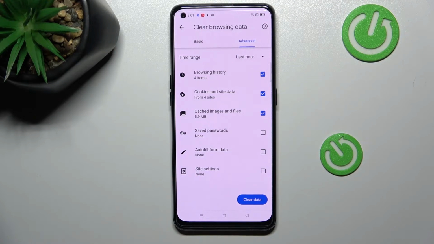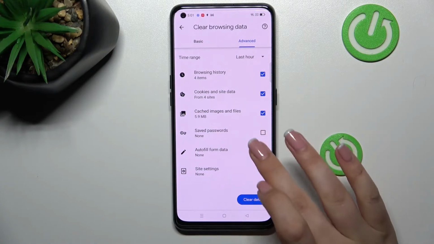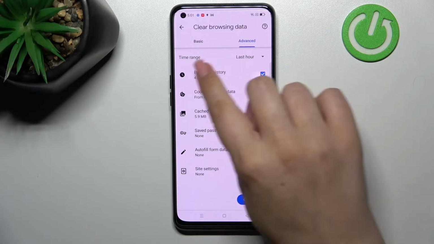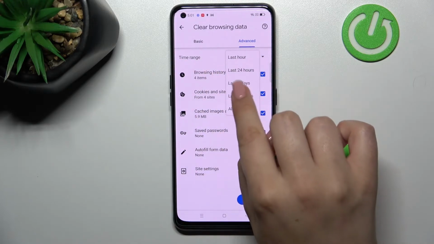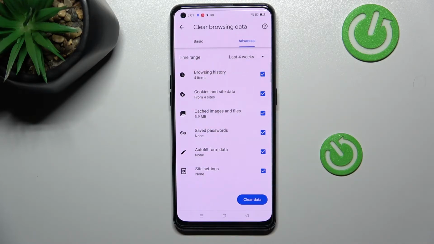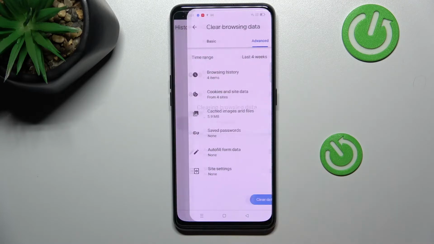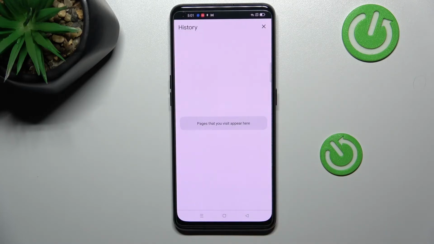If you want to remove something, just make sure that it is marked. So let me mark everything. What's more, we can change the time range from last hour to, for example, last 4 weeks. So if you're ready, just tap on clear data, and as you can see, the history is empty, which means that we just successfully removed actually everything.